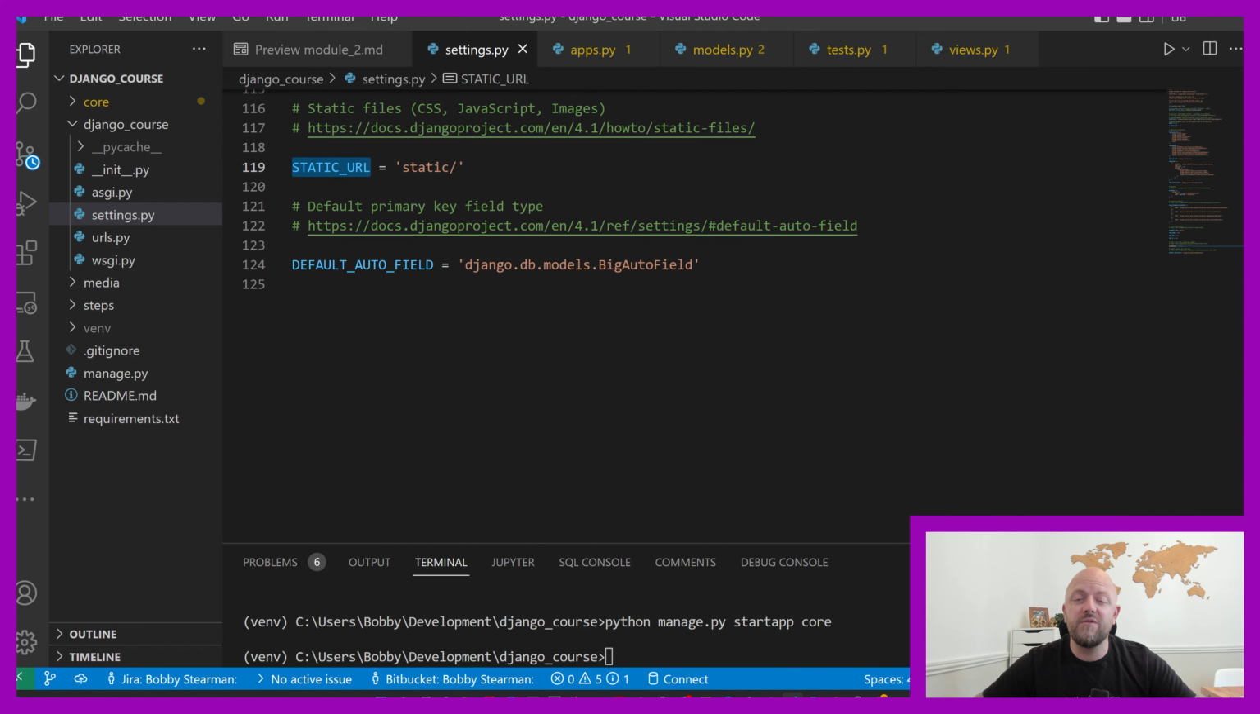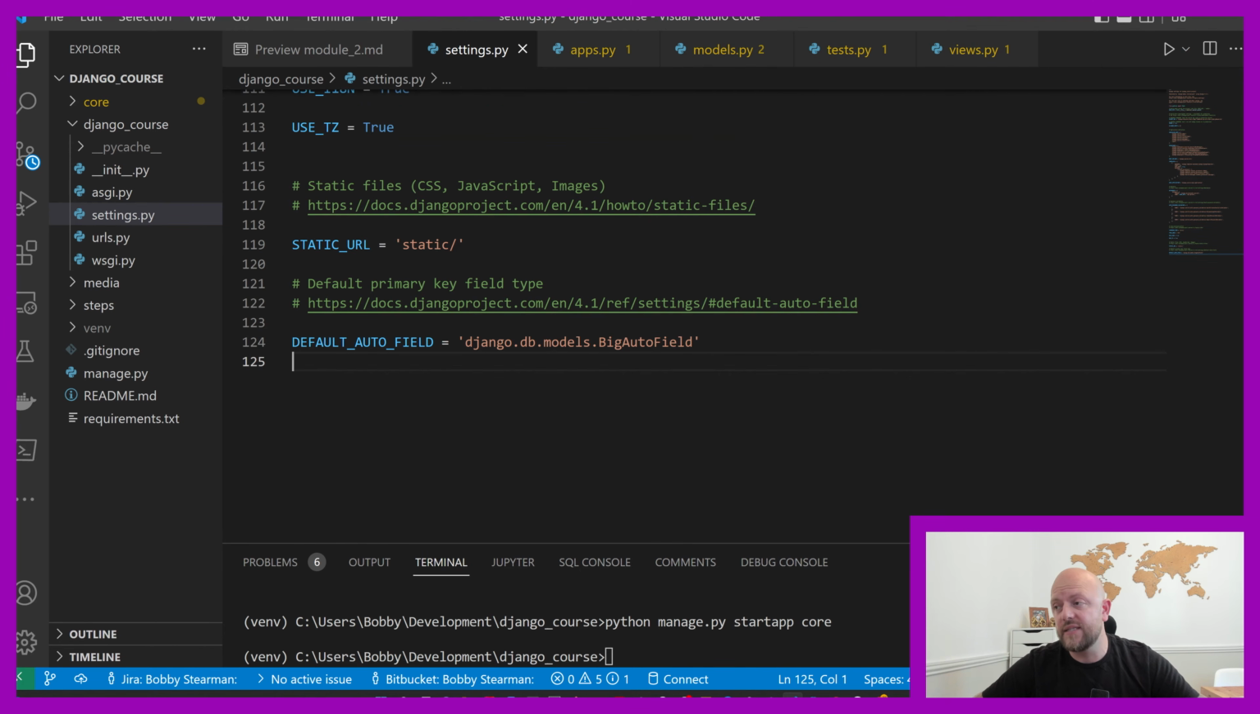Then we've got static URL. We'll talk about static files and media files in a different module. And then we've got this one here, default auto field. You don't really need to know what it is just yet, but that comes straight out of the box on everything after, I think it's Django 3.2 or along there. That never used to be in there, but that's relatively new.